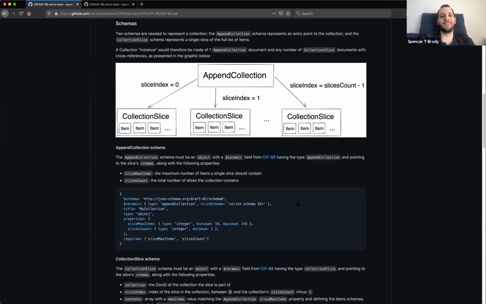There's still some upper bound here, because every time you add a new slice, there's still an update to the root append collection. It decreases the rate at which that single document gets updated by a significant margin, which is great. But once we have snapshotting for Ceramic documents, that problem would be solved. The document isn't growing larger, but the log for the document is growing larger. So if we had some way to collapse the log, this would scale pretty much indefinitely, which would be pretty cool.